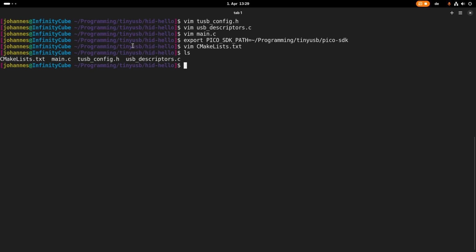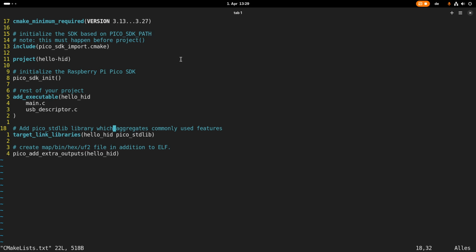Okay, so first let me check if I've written this correctly. Oh, it's descriptors. Yep, let's check if I've written this correctly. Yes.